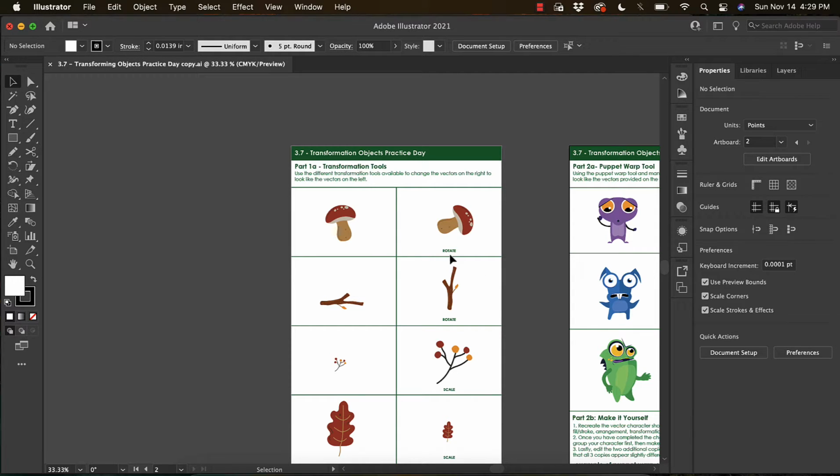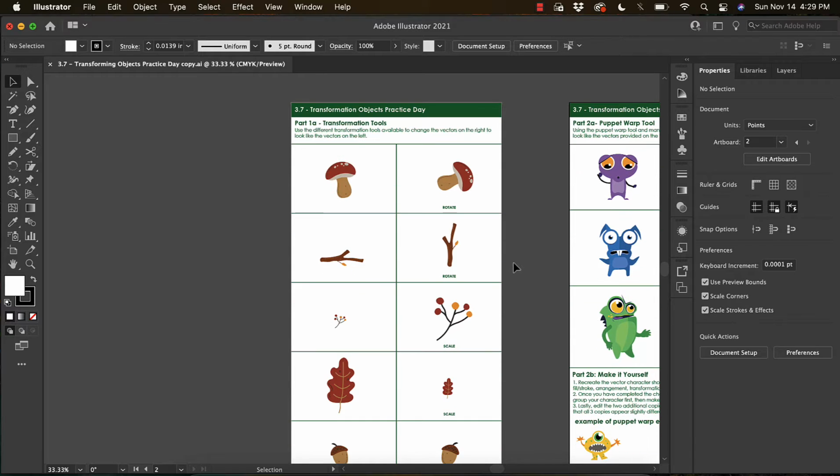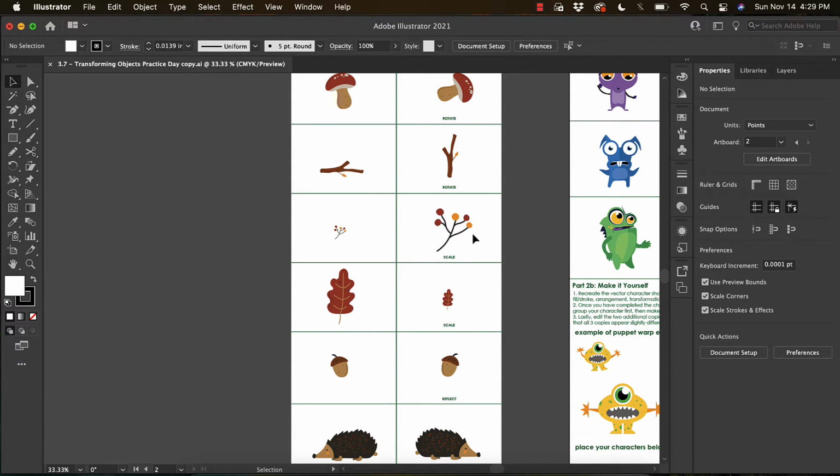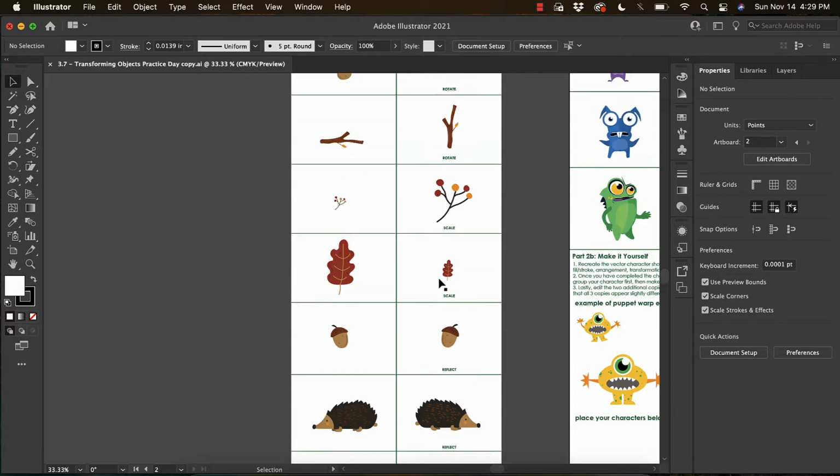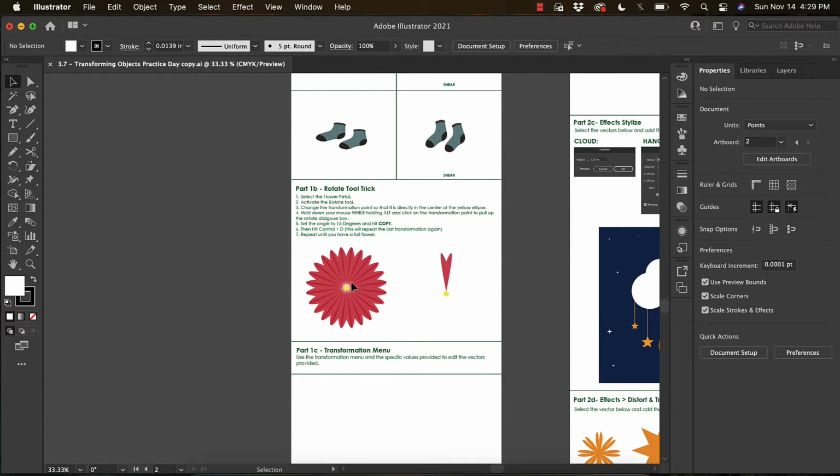We start off with transformation tools, which we know are located here on the side. The rotate tool, the shear tool, the scale, reflect. And those tools will allow you to edit the images on the right to appear like the images on the left. And we're going to practice this rotate tool trick where we're able to make duplicates by holding down Alt and double clicking on the transformation point.